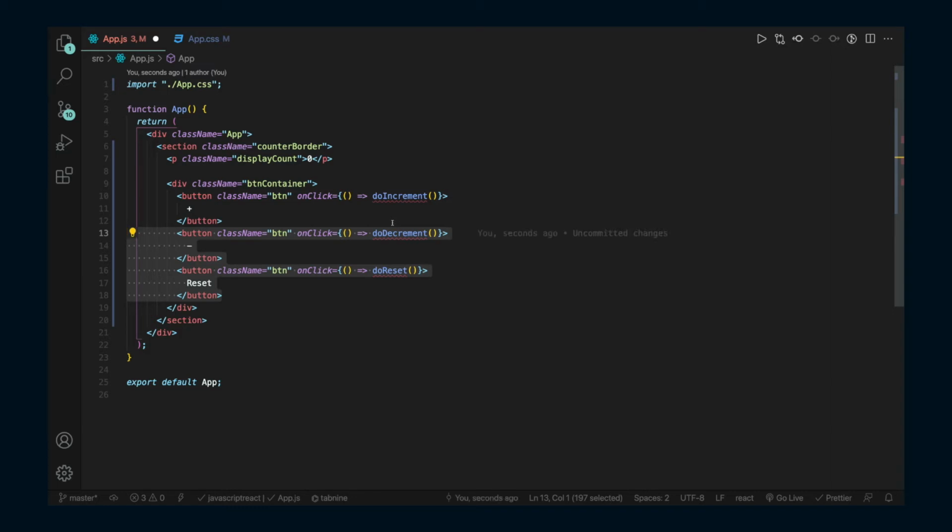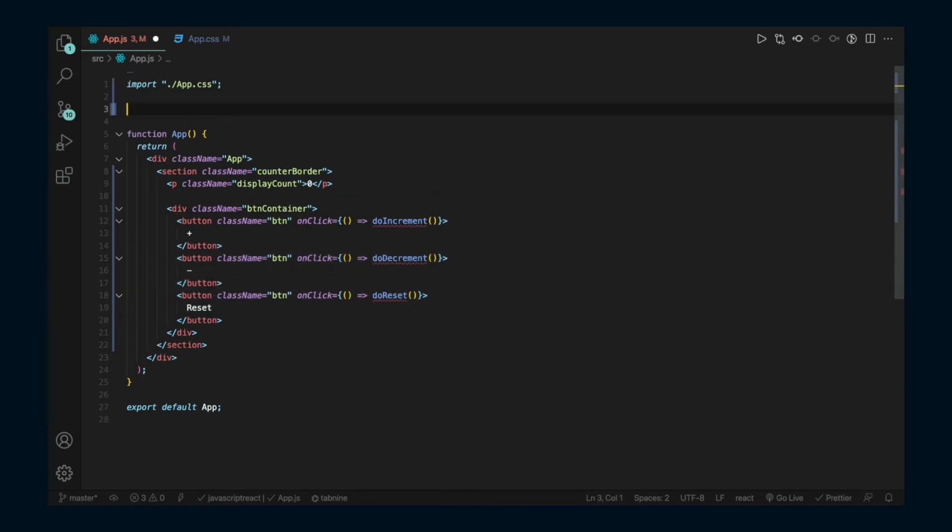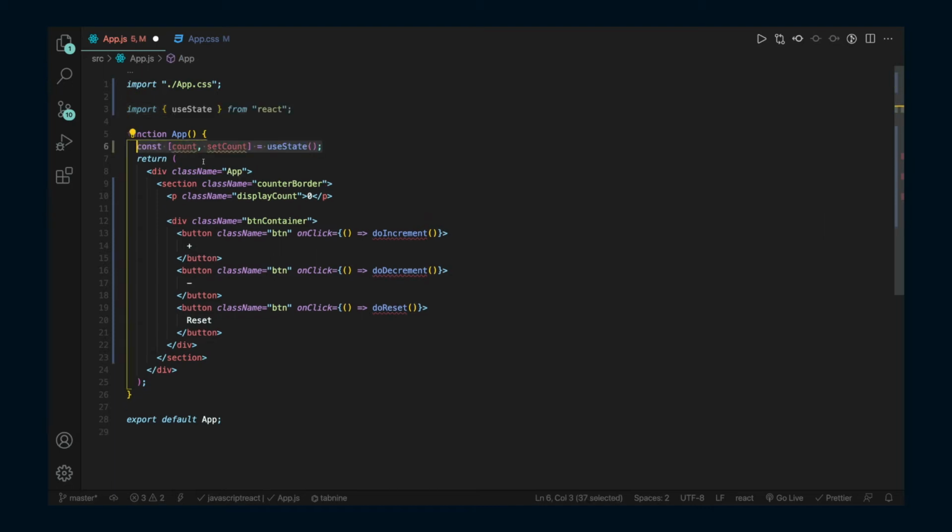Now that we've finished with the HTML, we are going to create those functions. To store state in React, we have to use the useState hook provided by React. So we first have to import it. Now set an array with 2 items inside equal to the useState hook. The first item in the array is going to store the state, while the second item is a function that can be called to set that state.